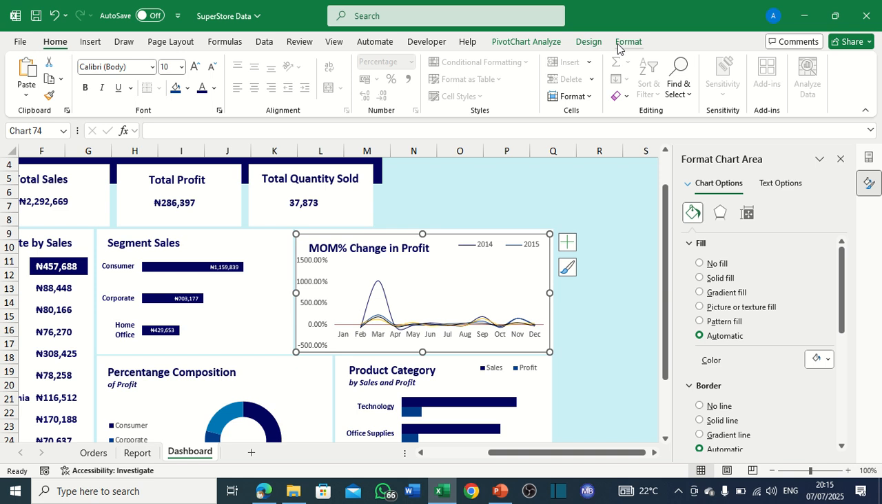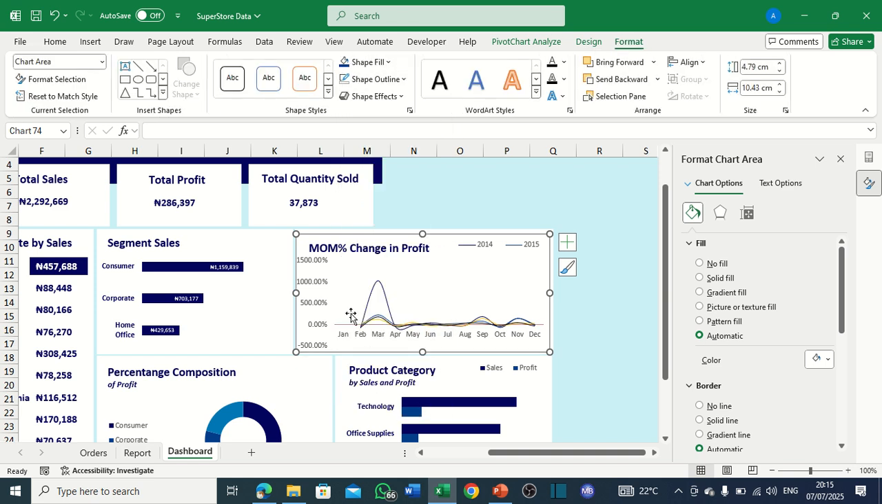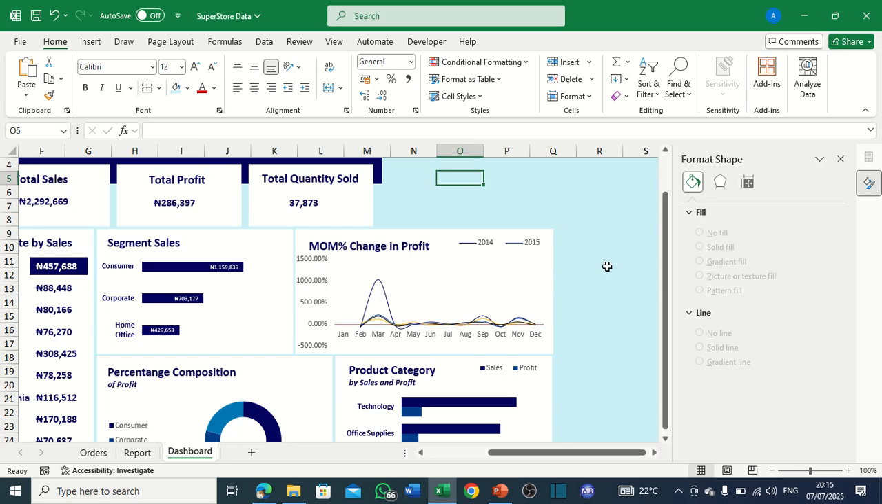I don't need the shape outline. The shape outline should be what? No outline. Fine.